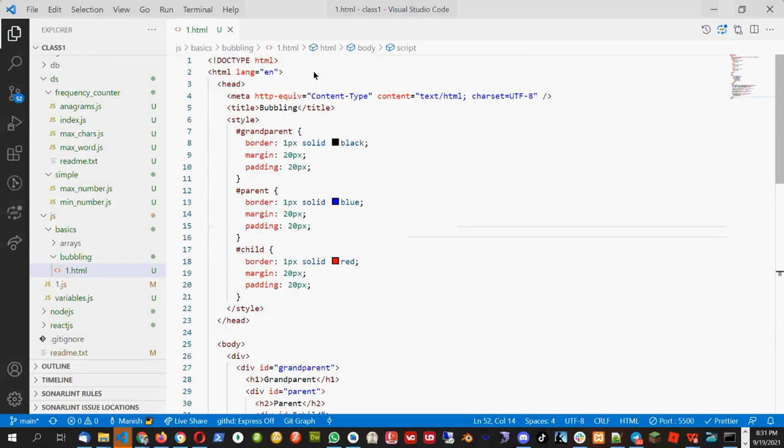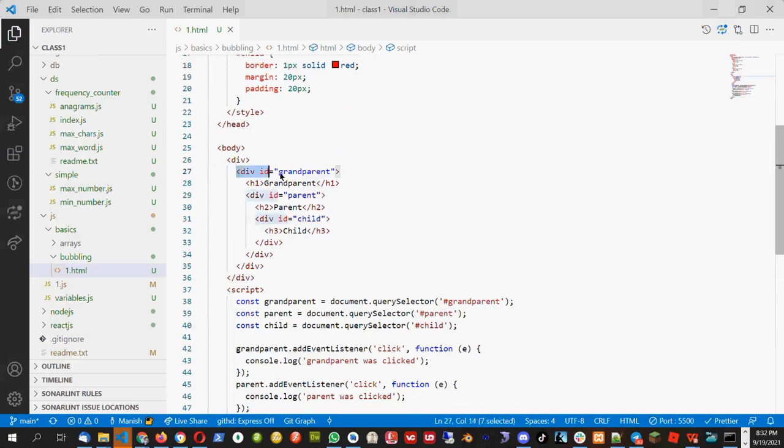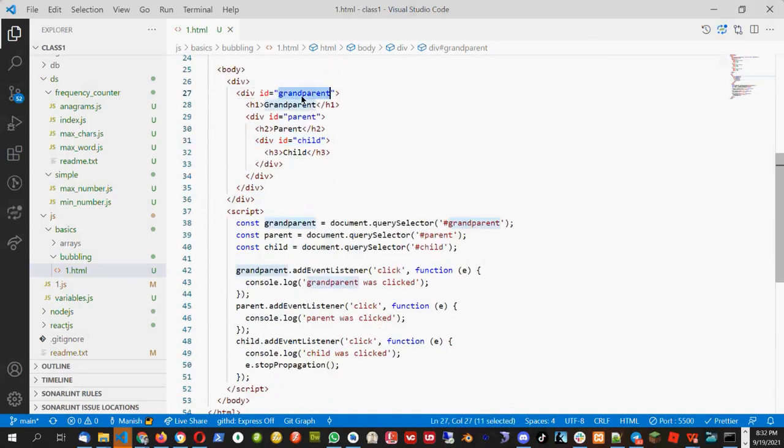So yesterday we were doing the bubbling effect and I created three divs: div 1 grandparent, div 2 parent and div 3 child, and I accessed each div using document.querySelector. This is not the only way to select an element. There are other ways also, but this is the best one, and it is used largely in accessing any element in the div tag. We'll see some more ways to access elements, but this is the most common and we will be using this a lot whenever we do vanilla JavaScript.